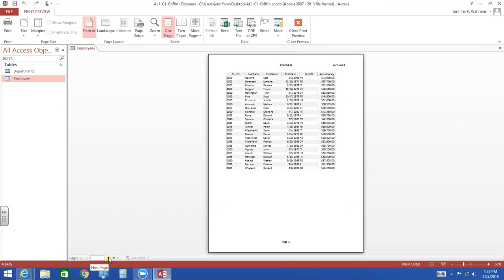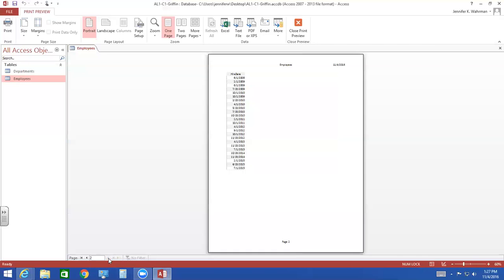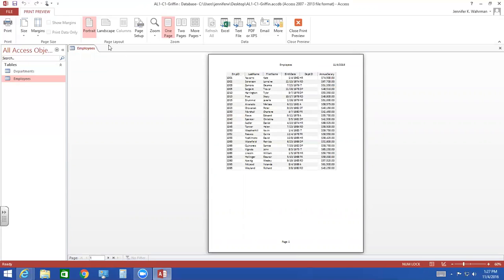Part of it is on a second page, and I only know that because my next page arrow down here at the bottom is lit up. So one column falls on the second page, which kind of looks a little tacky. So I'm going to change my page layout to landscape.